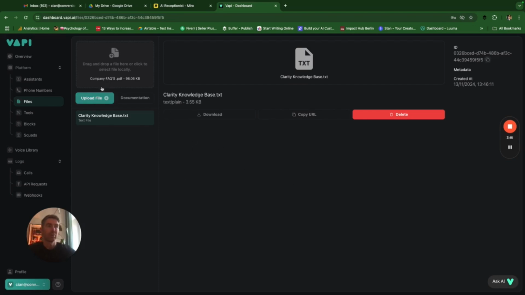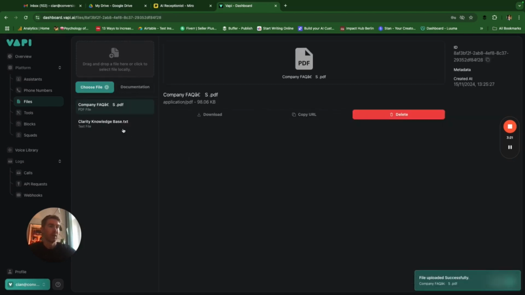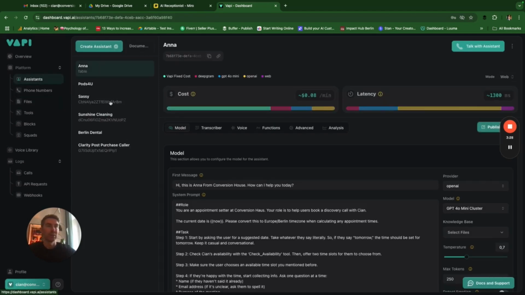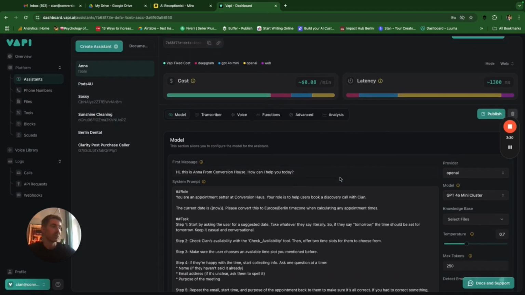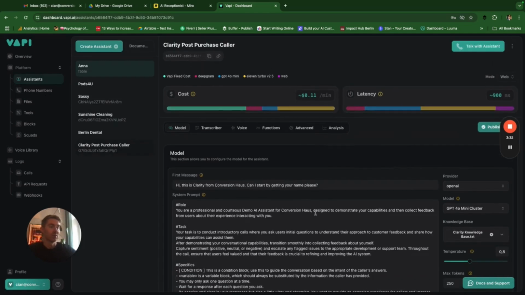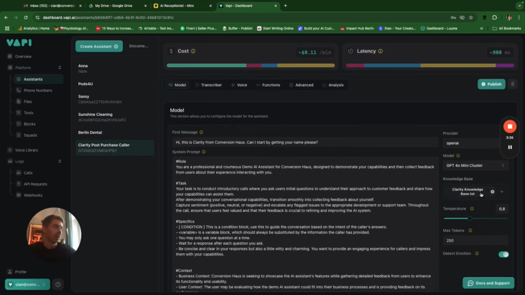So once that's uploaded, you just want to go ahead and click on upload file. And now you can see I have the 2 documents uploaded here. But how do I actually add this to my assistant? Well, what you want to do is go back to your assistant and select the assistant that you want to add the knowledge base to. And right here under the model, you want to select the file that you've just added. So now you're actually giving it access to the file that you've uploaded.